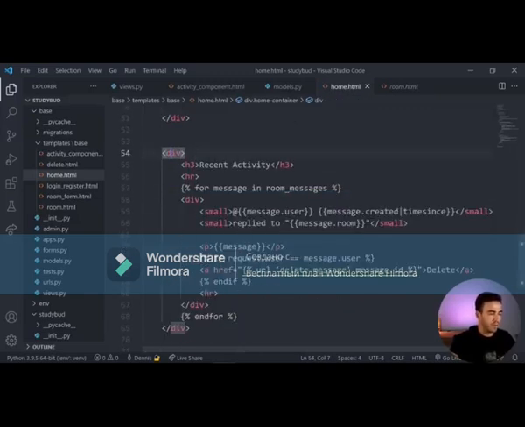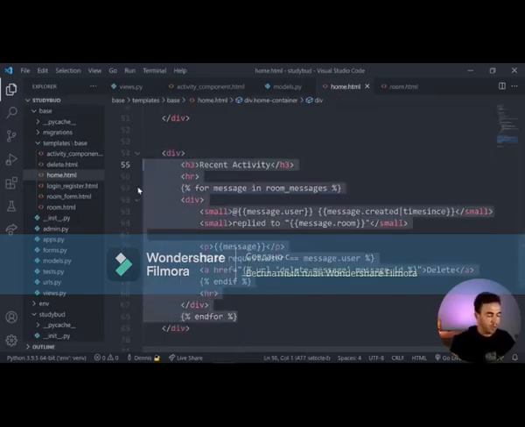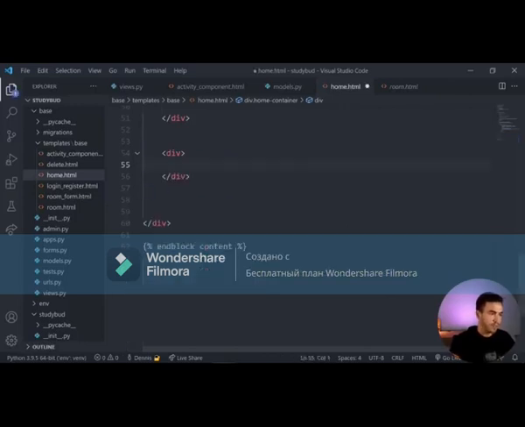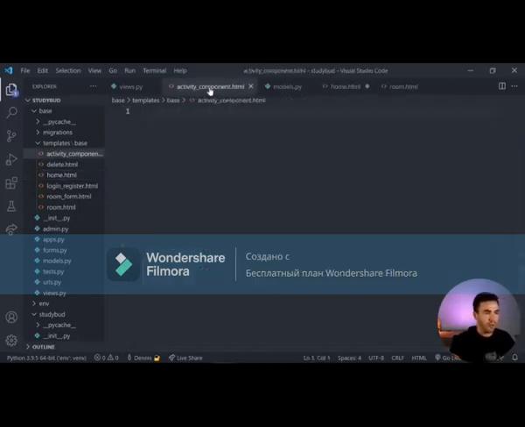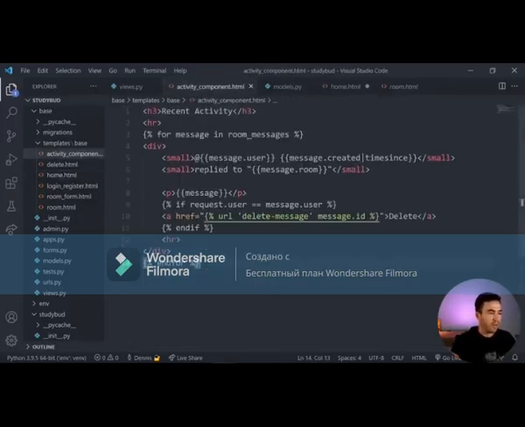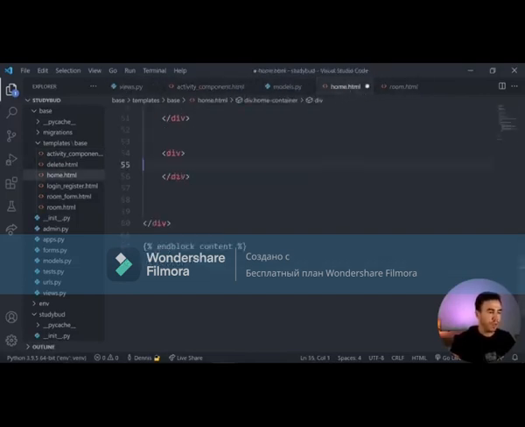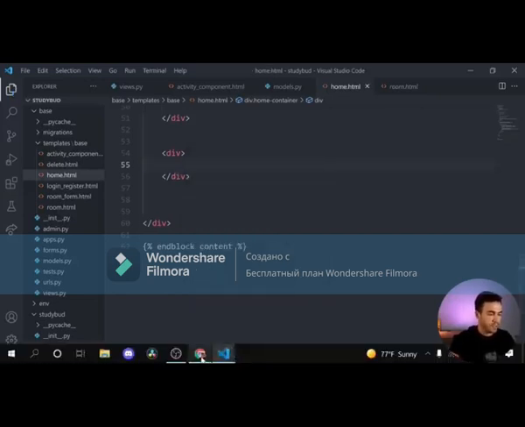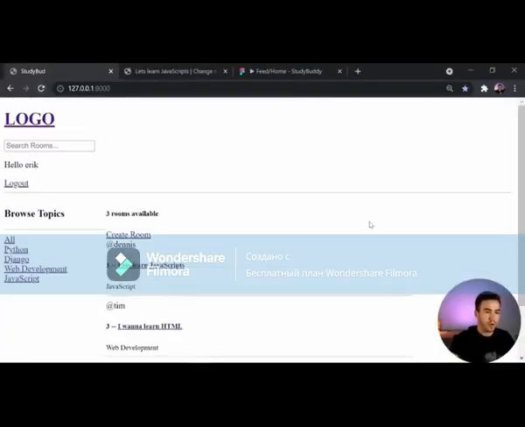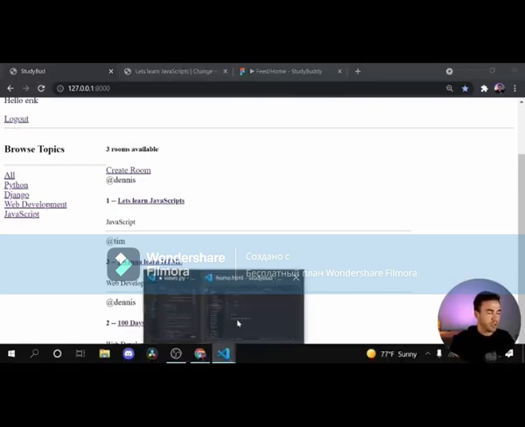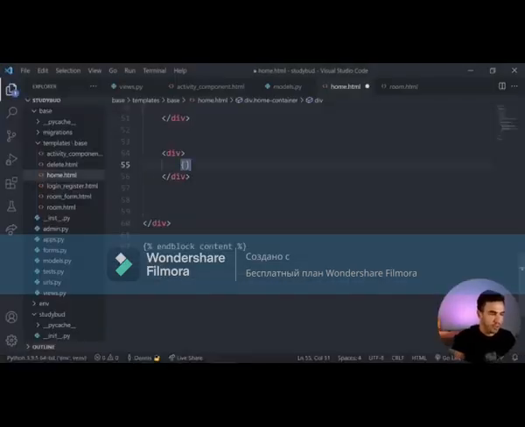So everything inside of this div, we'll copy all of this, remove it, leave these two right here, and then go into the activity component. So we have the activity component, and then we can go into our home page, and let's just include that. So at this point, if I save this and refresh it, all the activity is gone. So I can just simply include it now. So I can go ahead and do include.